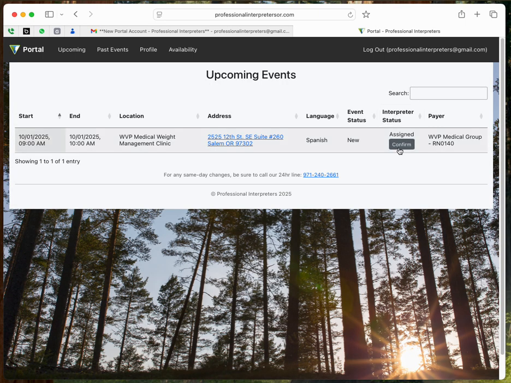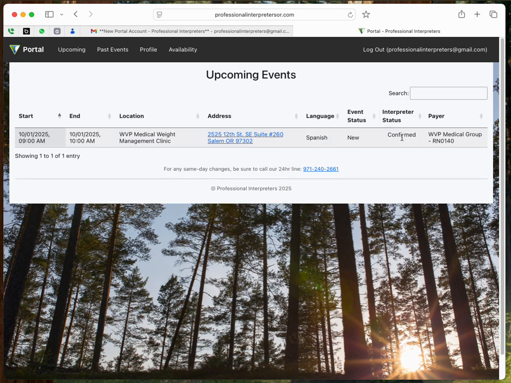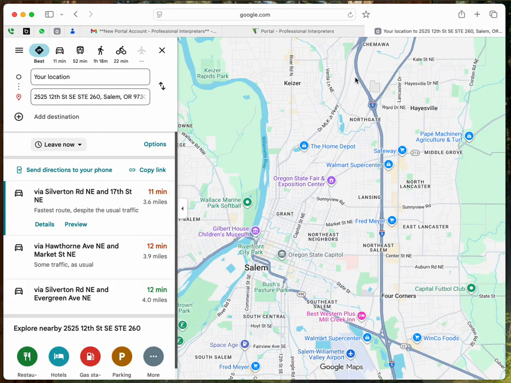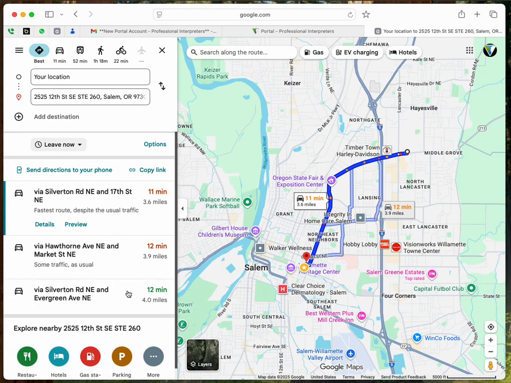And on here, it will ask me to confirm. That means I am indeed accepting this appointment. Okay, and now the status has changed to confirmed. If you're using this on your phone, you can also just click the address and it'll help you navigate to your destination.